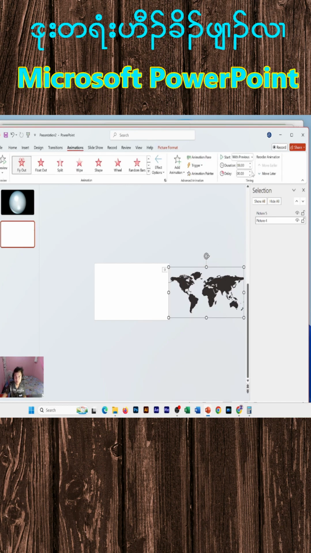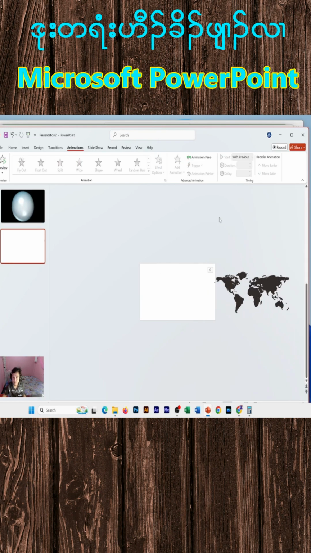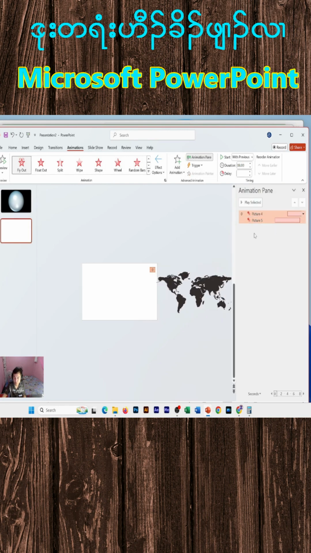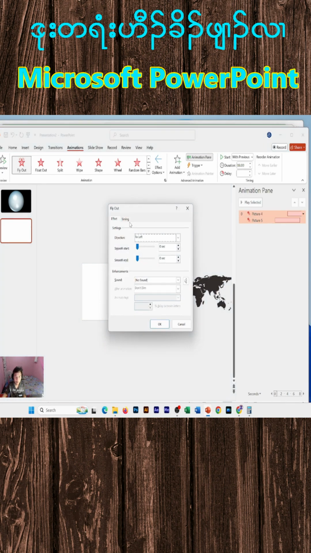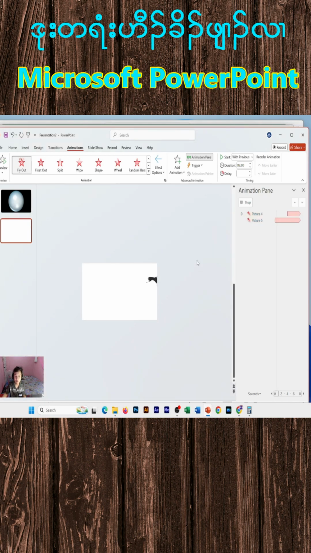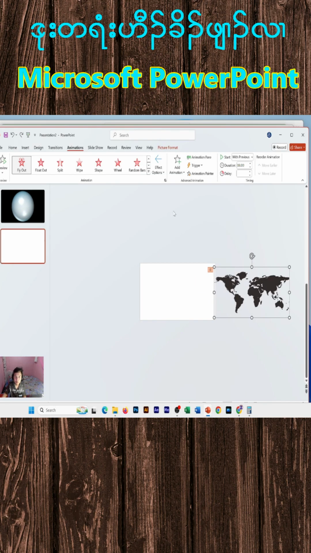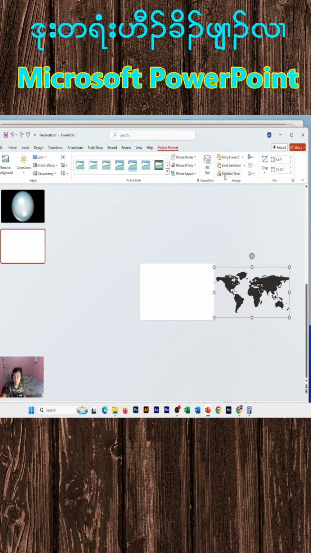Okay, right here we can see the second picture, and we go to Animation and we see both pictures have the same duration. We set the second picture's duration to 4. Okay, then we press enter. Then we close it, and we go to Animation Pane, and we select both images, and for this we choose the Effect Options, and then go to the Timing tab, and at Repeat we choose Until End of Slide, and then we click OK. Okay, looks like this.